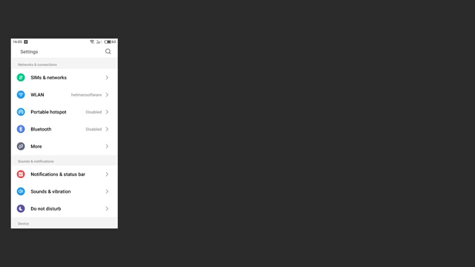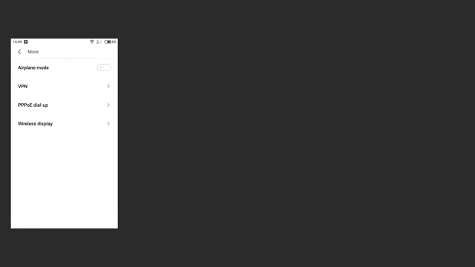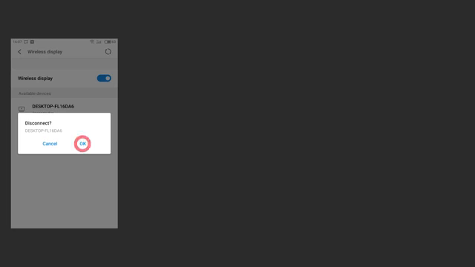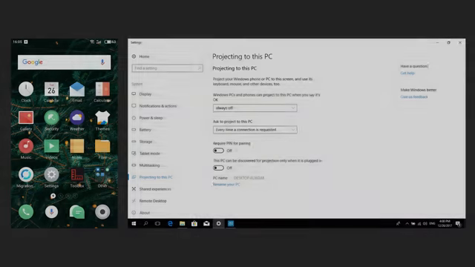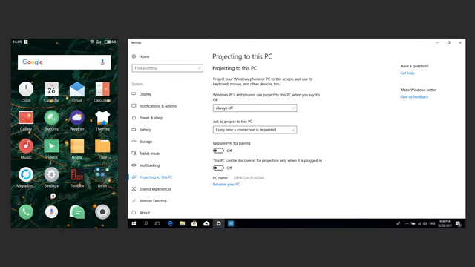To disconnect the smartphone from the computer, go to Settings, Wireless and Networks, More, Wireless Display. Click on the active connection with the computer and confirm your decision to disconnect. On the computer, set projecting to Always Off.